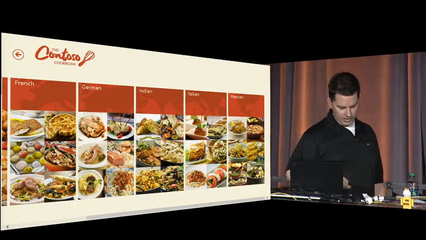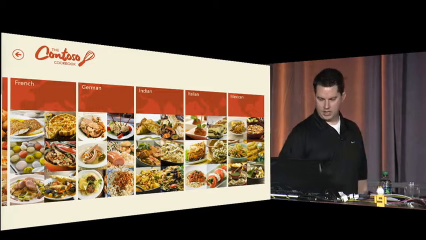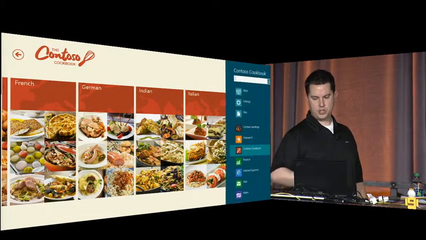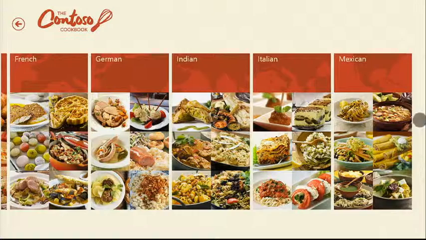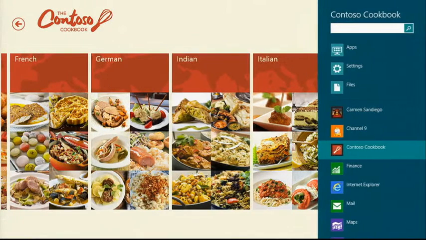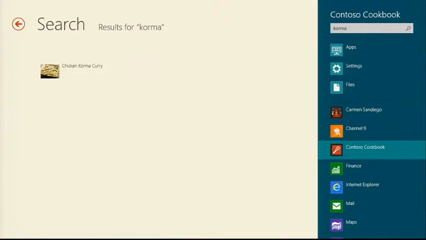The contracts. One of the things that I want to do is search my application. Now this charms bar here is OS-wide, right? This is not custom to my application. This will always exist. But if I want to opt in for search, I can declare that, hey, my application is searchable. So I'm going to implement that search contract. And now when I type in Korma and hit enter, it activates my application for search. We happen to be launched in the application already.